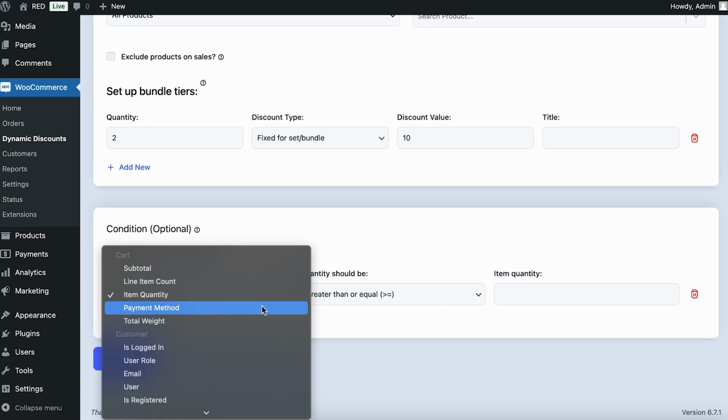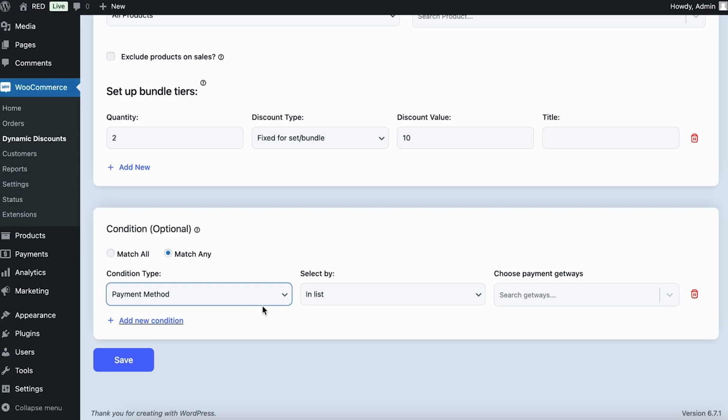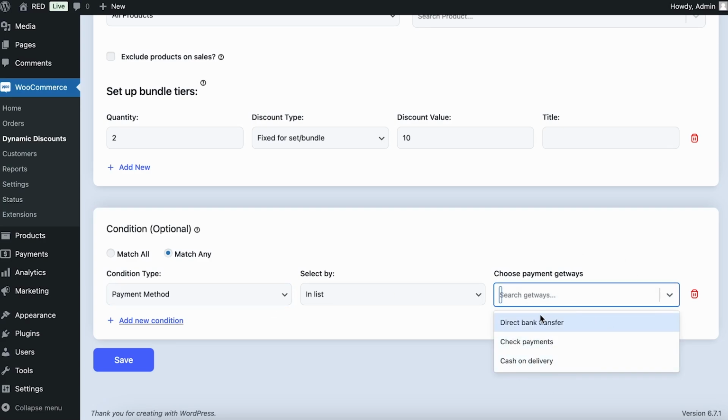Then we have the payment method. So you can select a specific payment method and every one of them will be listed here. So for now, I have 3 payment methods on my website. The first one is direct bank transfer. The second one is check payments. And the third one is cash on delivery. You might also have PayPal, Stripe, or any other payment gateways installed and activated on your WordPress. So those payment gateways will also be shown here once you add them. So you can also set up bundle discounts for a specific payment gateway.